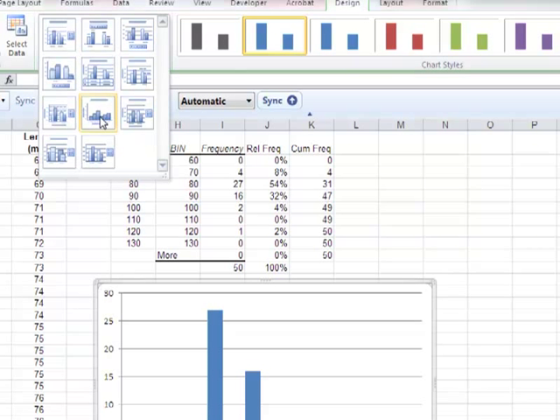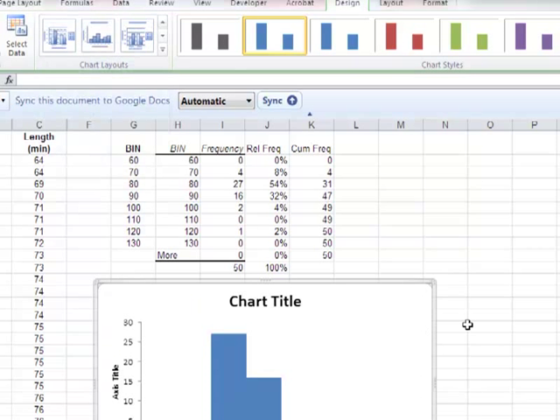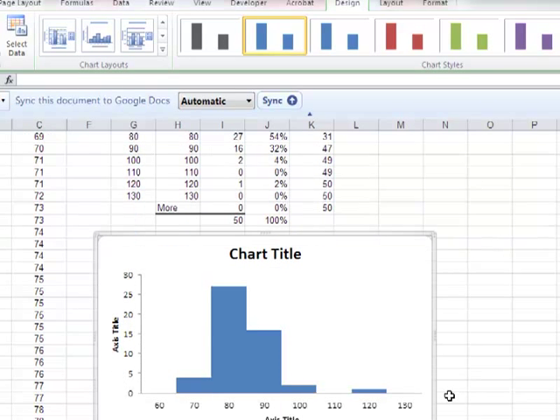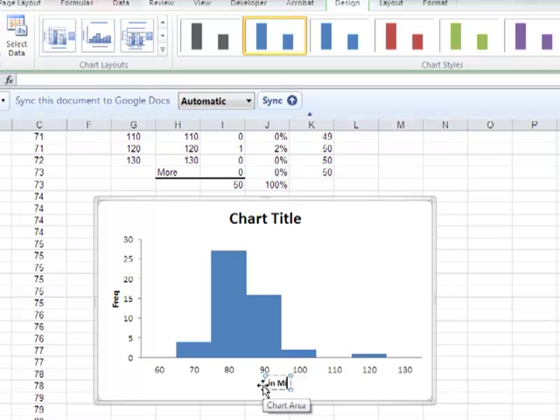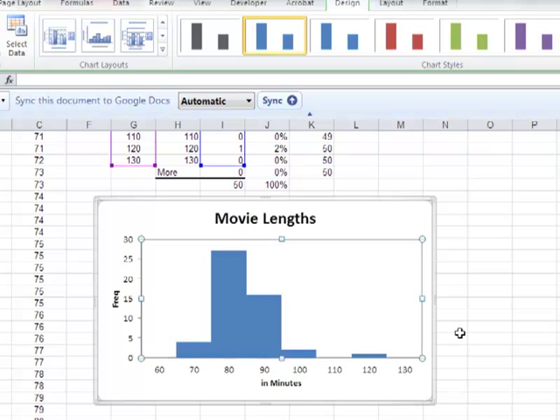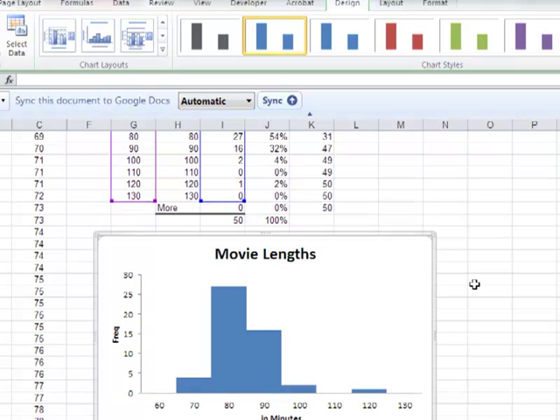Histogram is chart type 8. I've now made a histogram of my data where the sides are touching. So if I want, I can put in titles. Here I have titles for each of these things. My frequency title, frequency, this is in movie lengths. And the bottom tells me that it's in minutes. So I have my histogram.